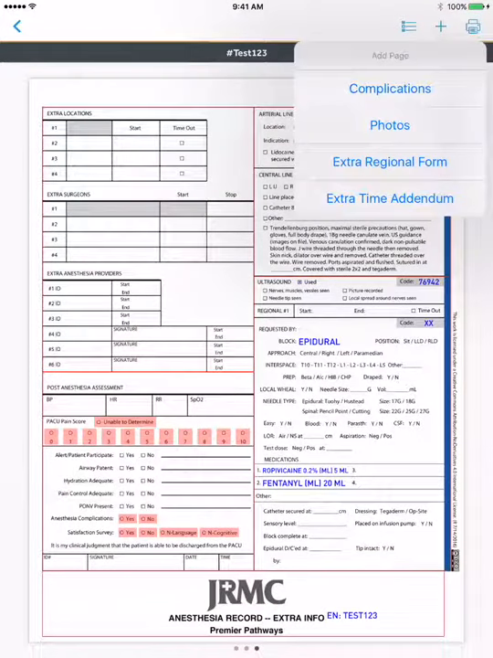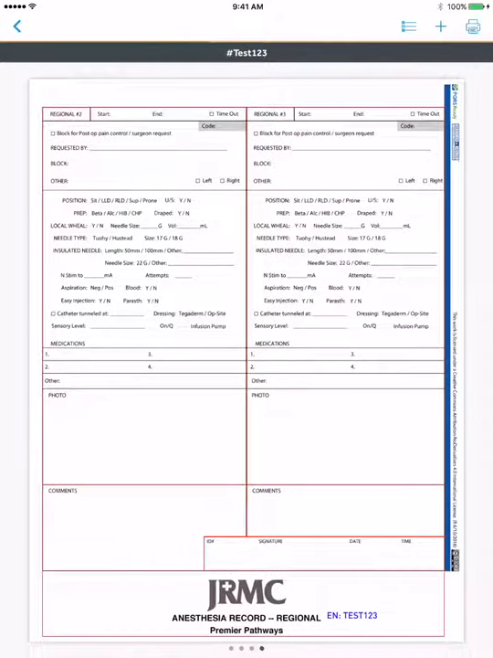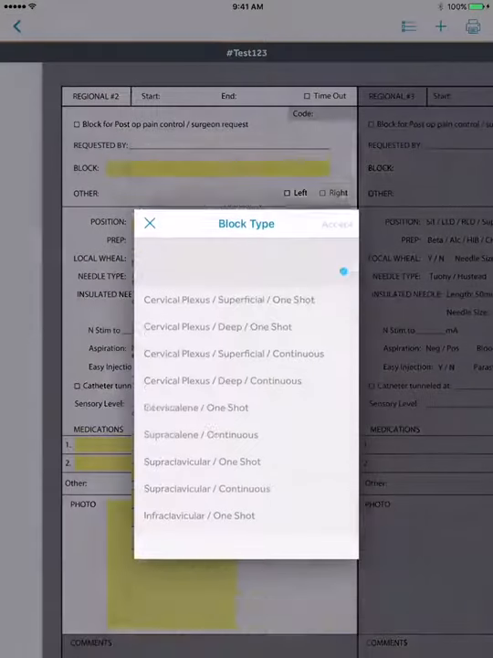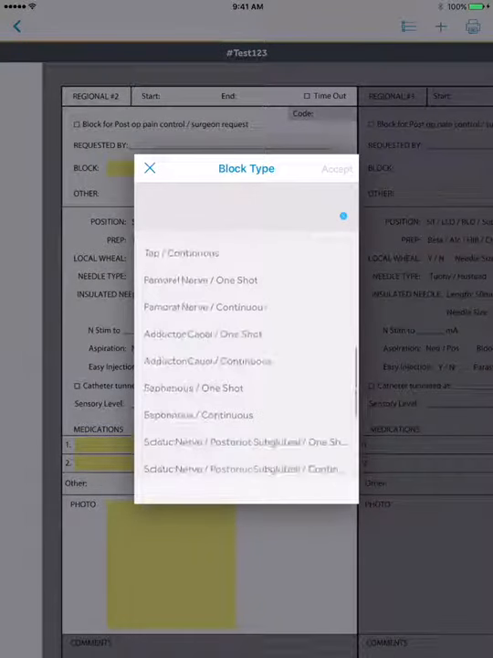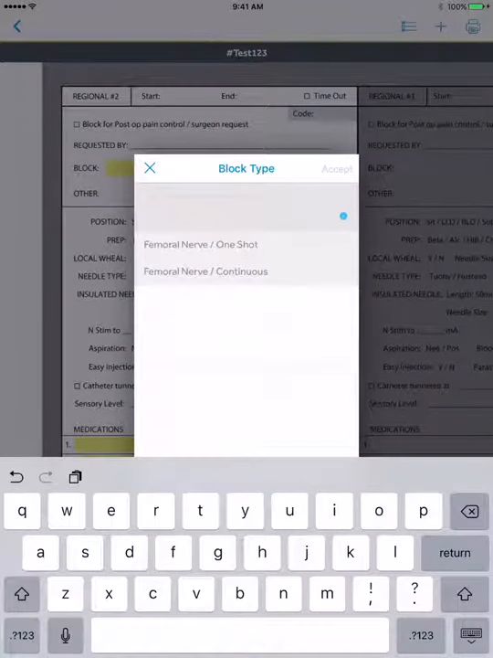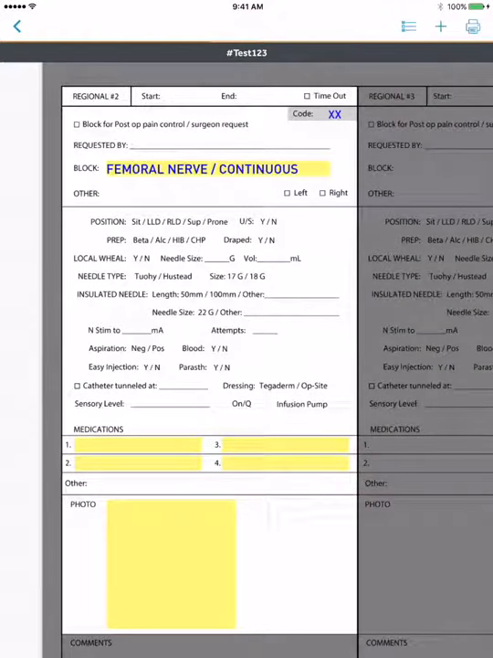You can also add a regional form. So I'm going to collect here. We changed a couple things on this page too. What you'll see here is, again, for the blocks, this is a larger list of blocks that you might want, fully customized. So if you want to do a femoral block, you can select in the block, start typing in femoral, and say I'm going to do a femoral continuous block. And again, once you select that type of block, we can put the necessary CPT code on there.